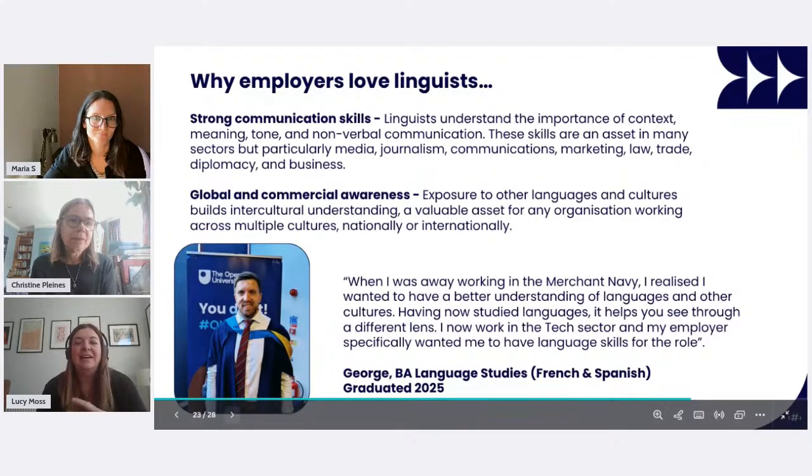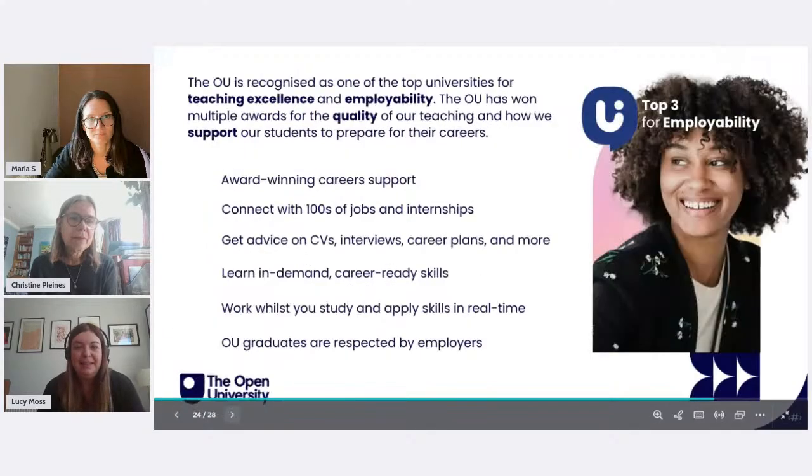And he said that having now studied languages, it really helped him see the world through a different lens. And he was now in his dream job in the tech sector. And he said that his employer really wanted him to have language skills for that role that he's now doing in the tech sector. Next slide, please.